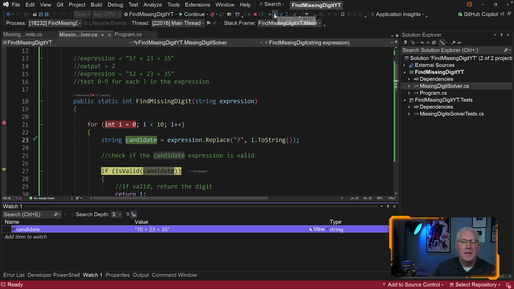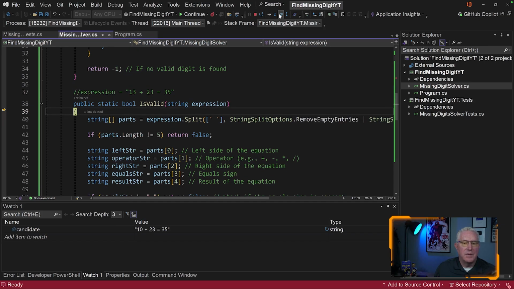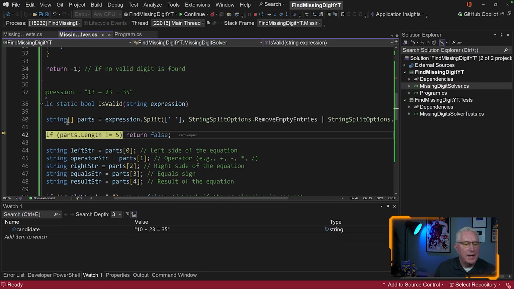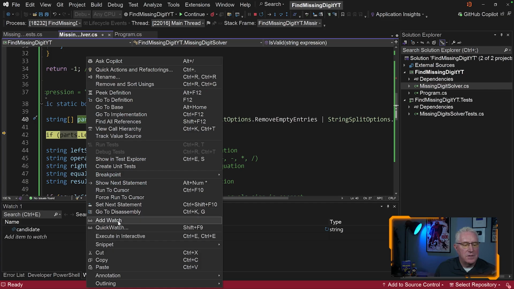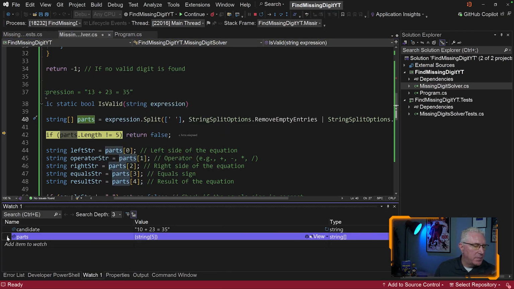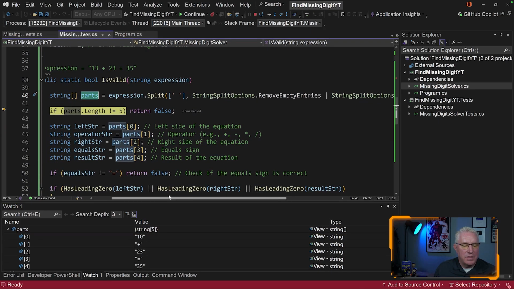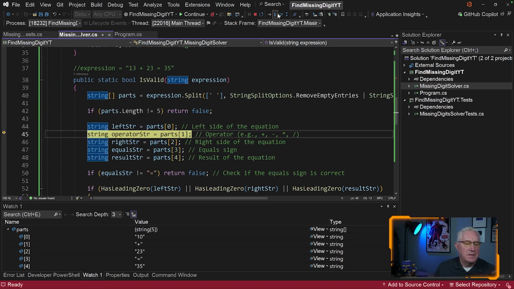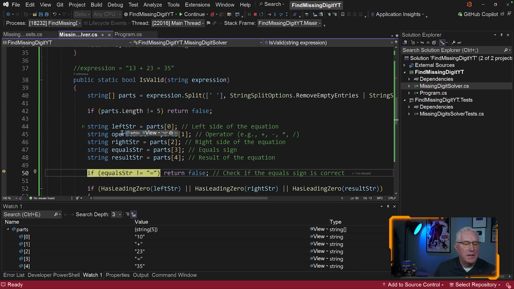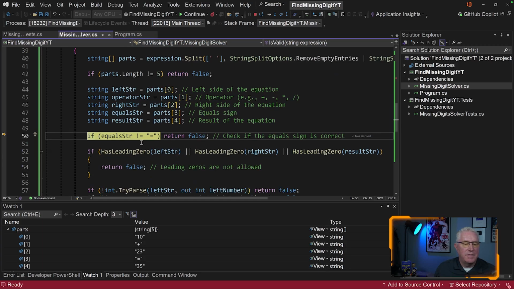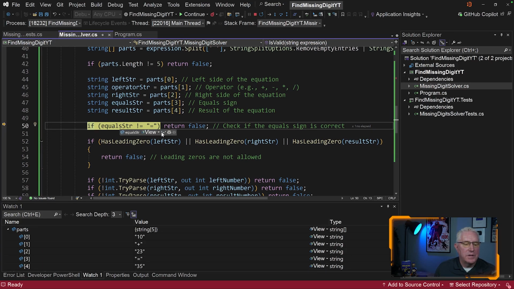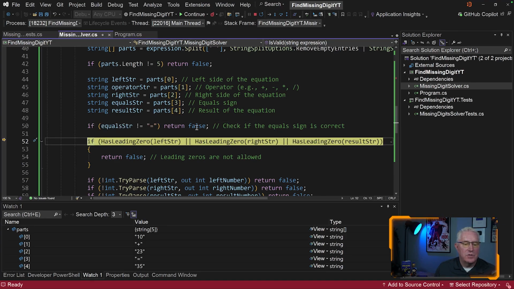So we can step into our isValid function here and we can start looking at the different things that come back. And so we can add this to watch. And we can look at the parts in here and you can see part 0 is 10 plus 23 equals 35. So that worked exactly like we thought. And I can step over this, boom, boom, boom. And now I'm getting each of these string variables I have. And then I can look at my equal string. It says, hey, is that equal to this character? And it is. So this will evaluate to true, so it won't return.